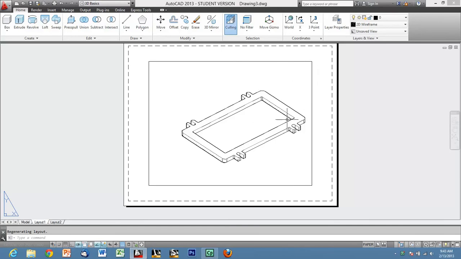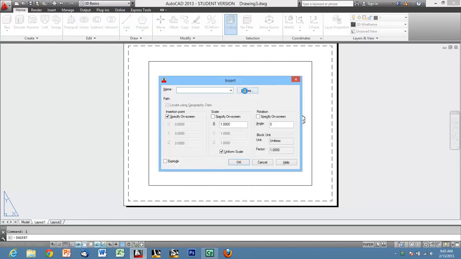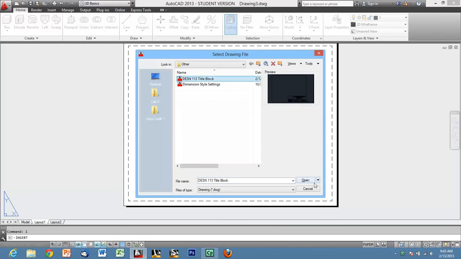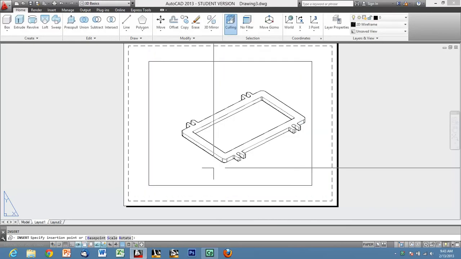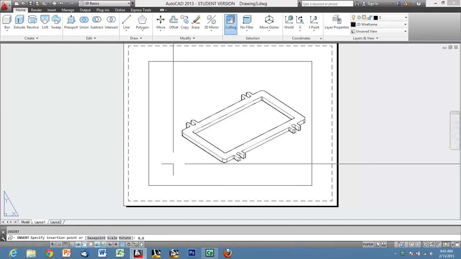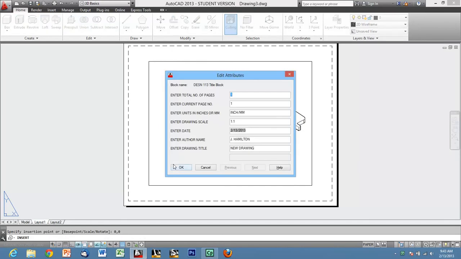But the first thing I'm going to do before I do that is put my title block in here just by inserting it. So take your title block that you created back in Lab G, and throw that onto your drawing. You'll notice when it comes in that it's not the right size, so I'm going to insert it at 0, 0. And I'll fill this out quickly.